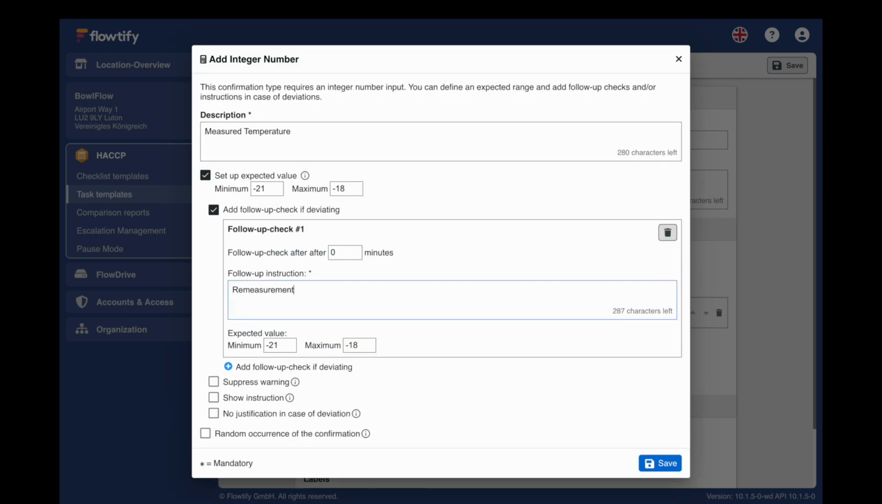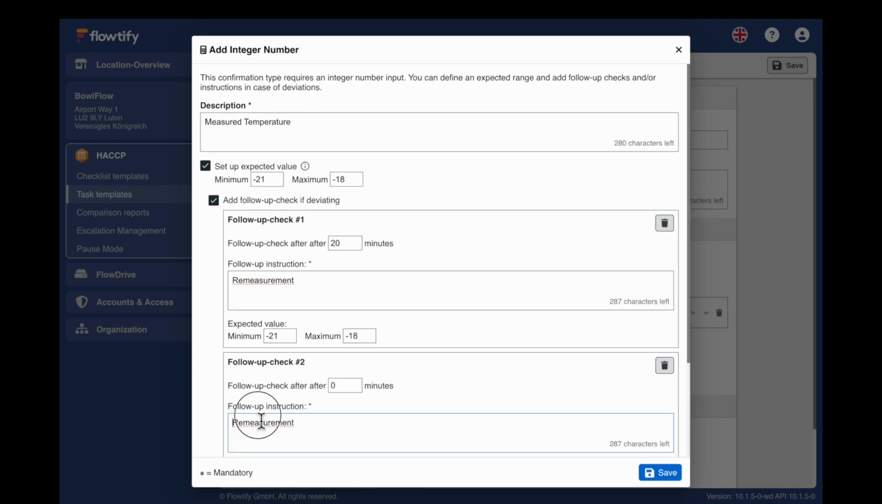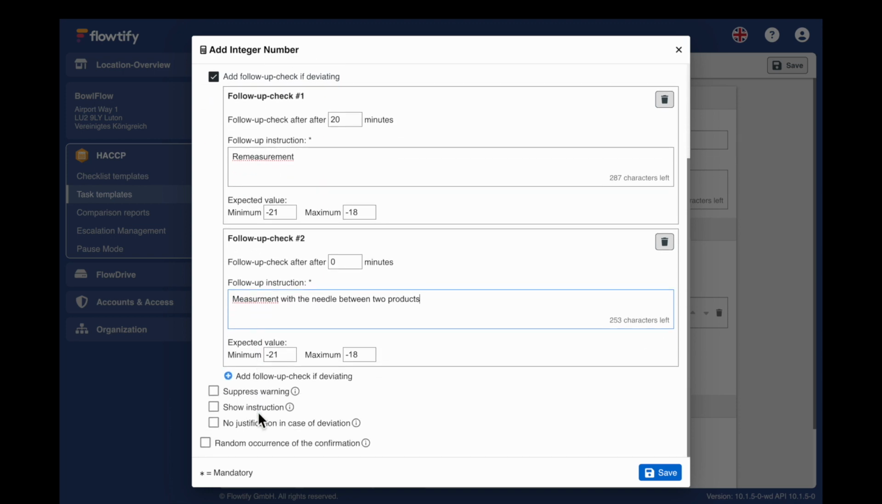To limit unnecessary deviations, you can request any number of follow-up checks. These are always triggered by a time interval, whereby 0 means an immediate follow-up check. Each follow-up check can be defined individually.